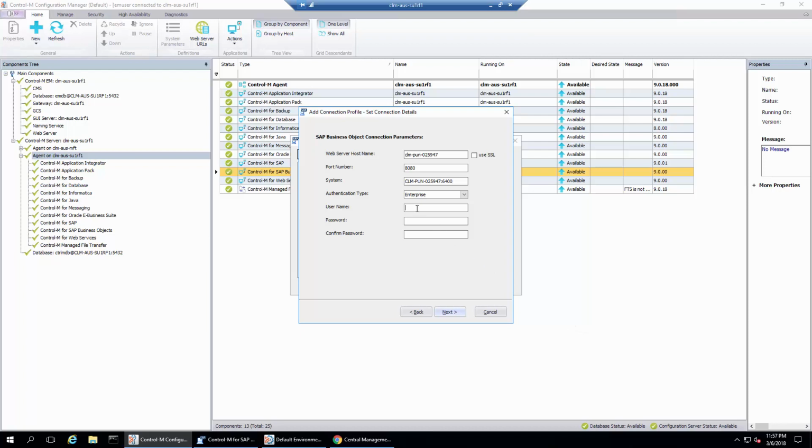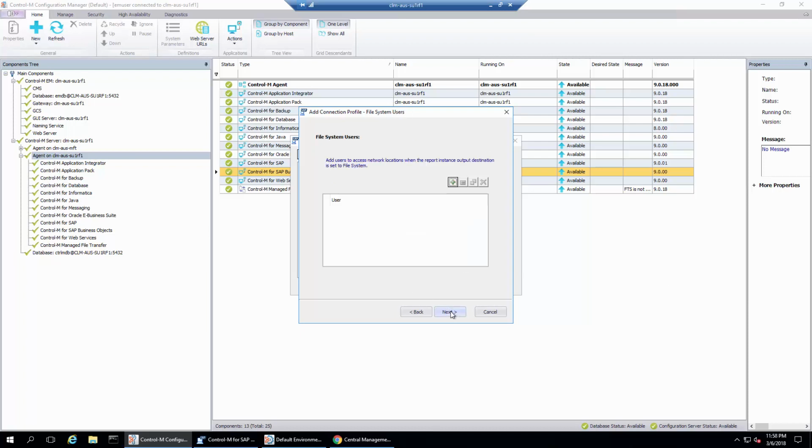Let's enter our login details. Then click on Next. On this panel, you can add operating system users that you want to allow access when a report output is set to file system. We won't define one here, so we'll click on Next.